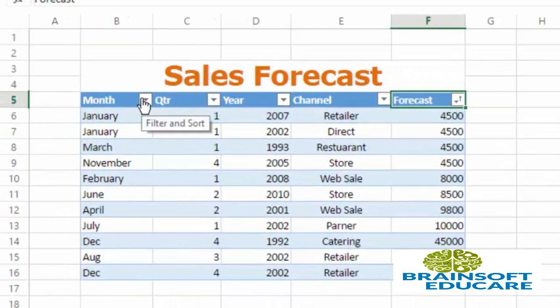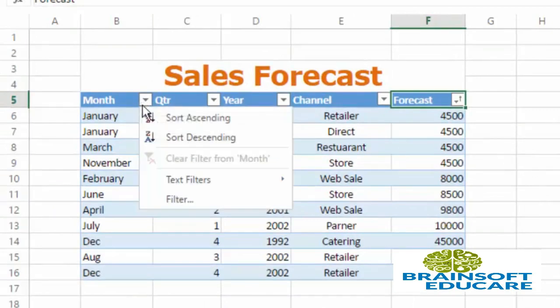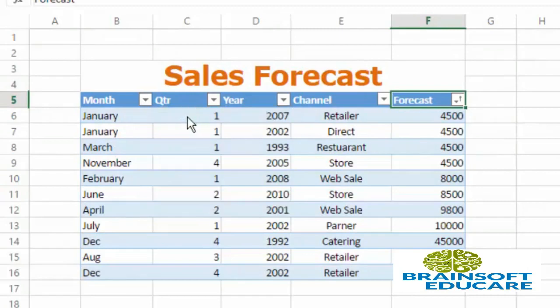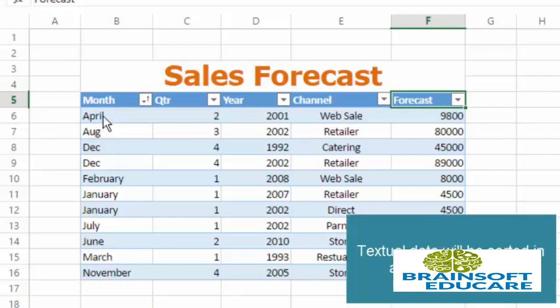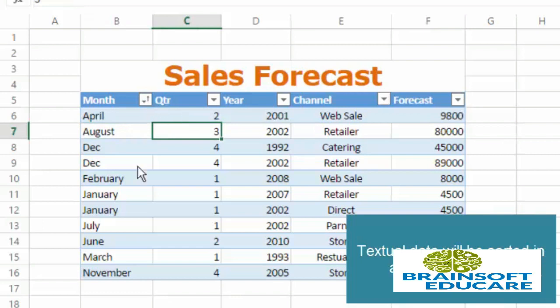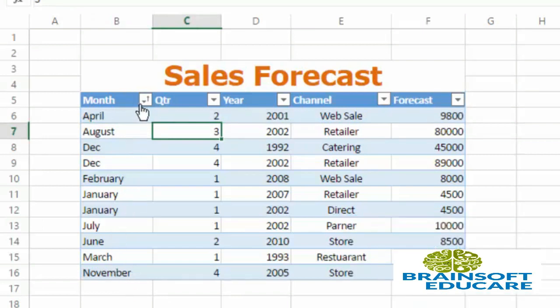Same way you can also sort this month data. So it will sort my data in alphabetical order. So April is first, August is second, and it's in alphabetical manner.